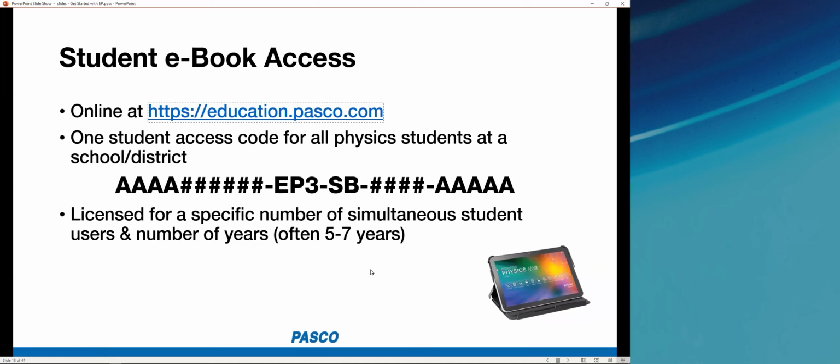That's because if you've adopted for many years and you have 500 seats for this, the students who go through physics in year 1 of your program are probably moving on beyond physics. That means those seats are open for 500 new students the next year. All right, so that's how the access code works.